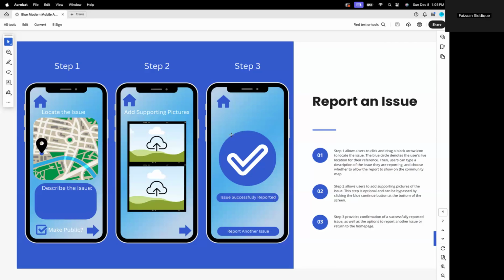The next step is going to be a confirmation page. It's going to show a big check mark and an issue reported successfully text that's going to just let them know that the report has been reported successfully, and they'll have the option to report another issue at the bottom or return to the home menu.